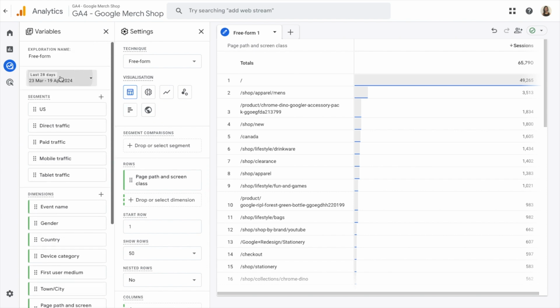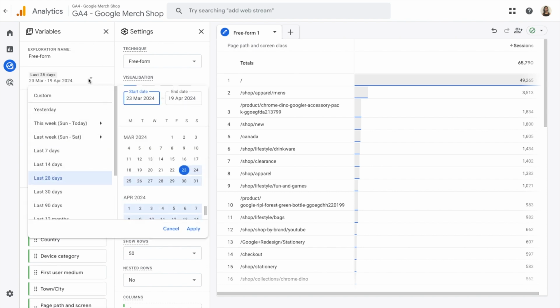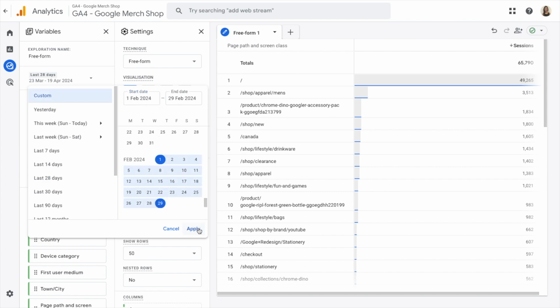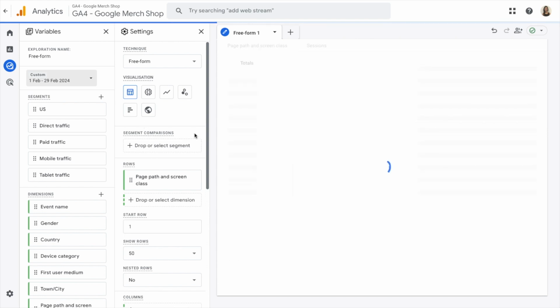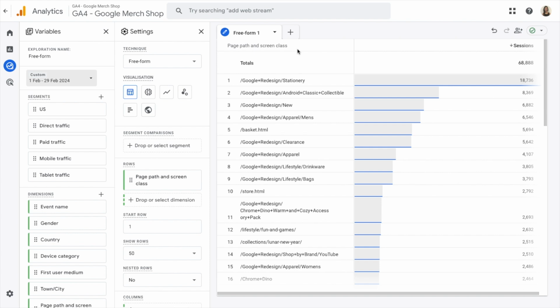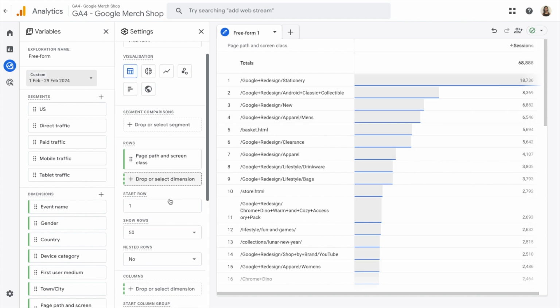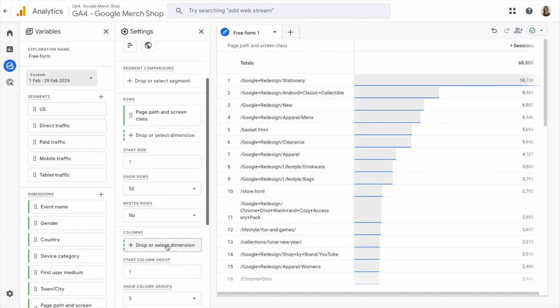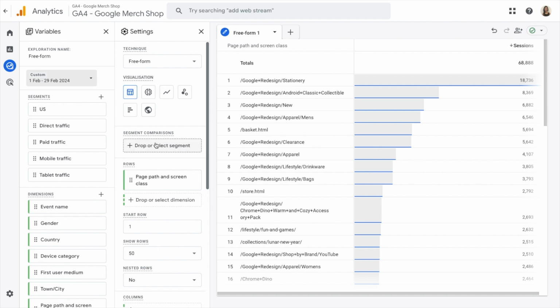I can also change the dates, and instead of seeing the last 28 days, I'm going to select February, which is what we were working with in the reports area. And I have my pages report by sessions. In addition to adding columns, which we saw when I added device category and they showed as columns, I could add comparisons, segment comparisons.